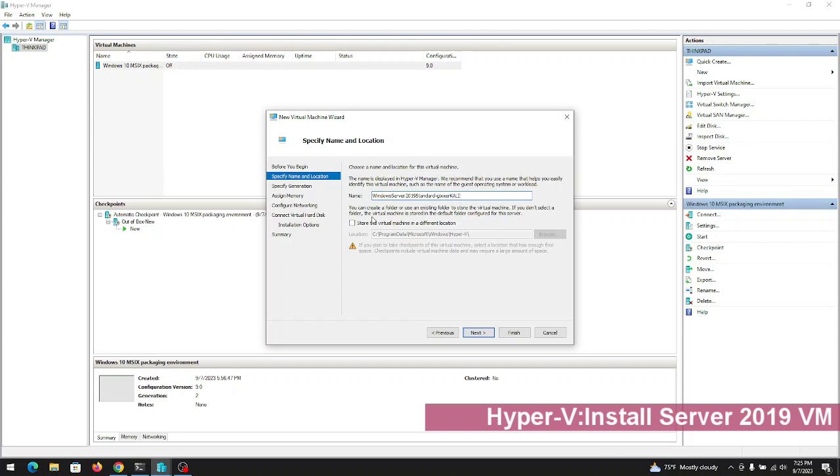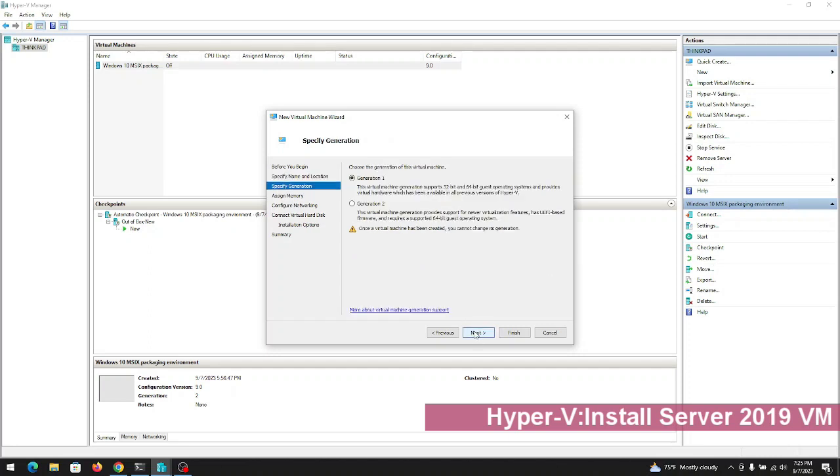Another option here. So if we don't want to store the machine and the disks and the configuration file and so forth, everything that's needed for the VM to function, somewhere other than the default location that's listed here, we would check this box, and then you can browse or type in the location here. For the purposes of this demonstration, I'm just going to leave everything with the Microsoft defaults. So we're going to uncheck that. Press Next. All right.